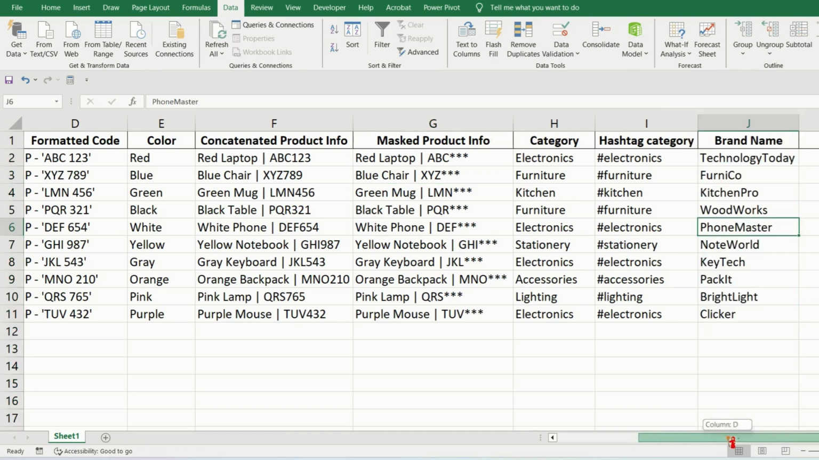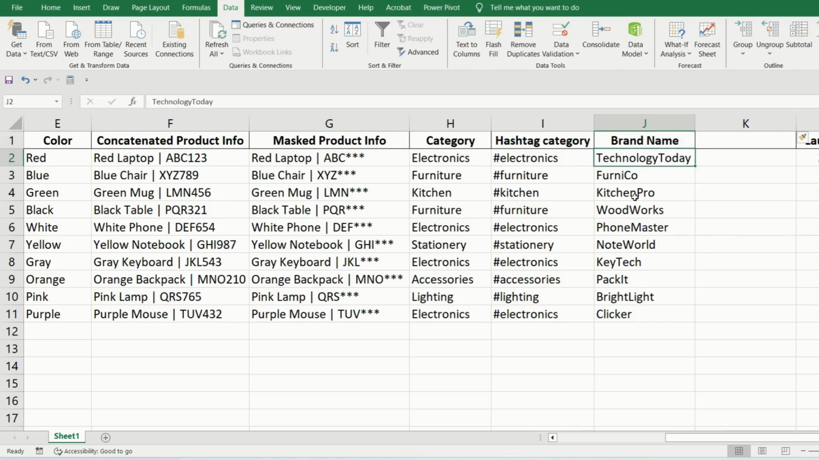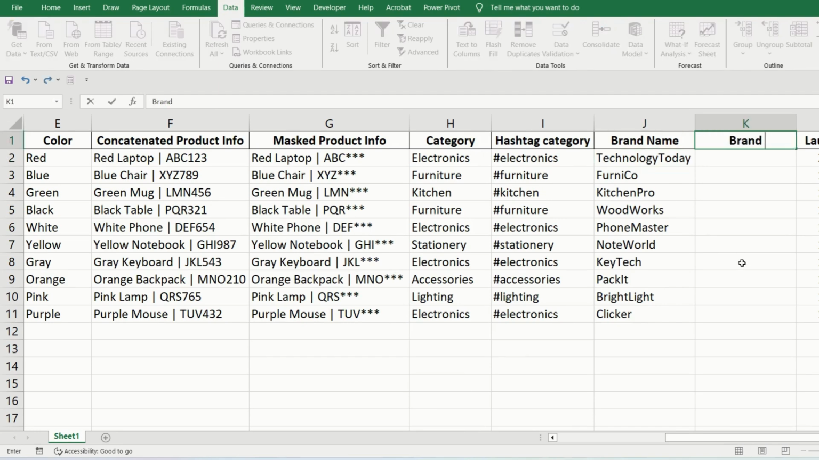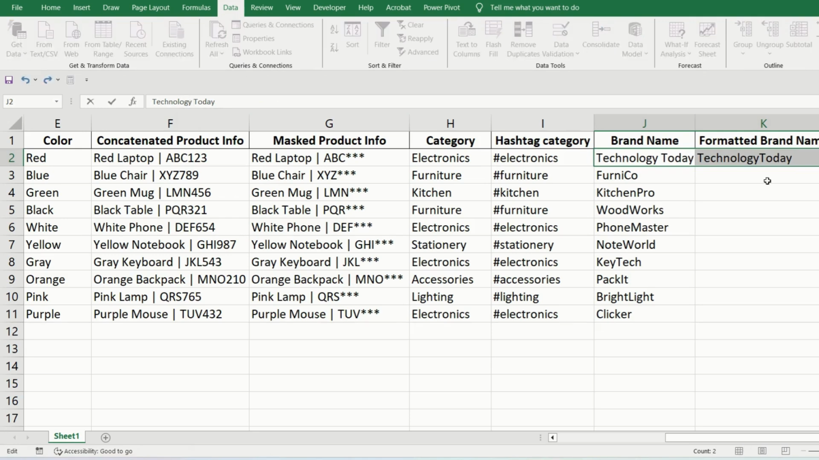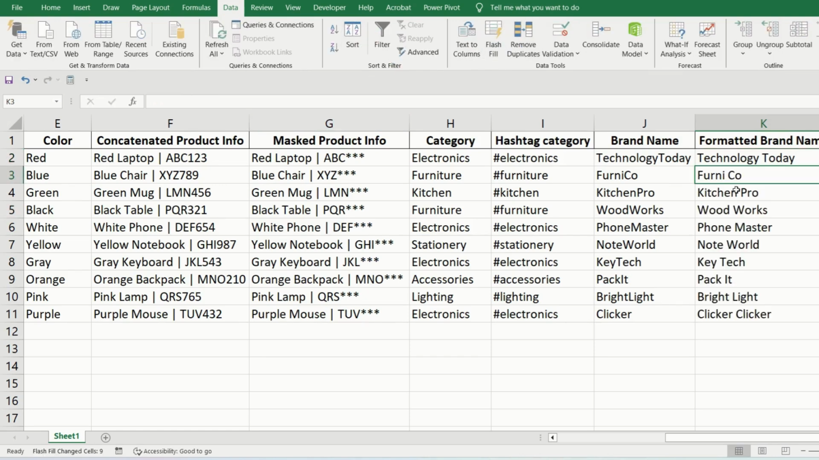Let's look at a couple of other examples. Now supposing I want to add a space between these couple of words that are concatenated here. Brand name, formatted brand name. So what I want here is something like technology space today. Here you go. It's replicated that for all the other values, but if you notice here, because we were expecting two words, it has just duplicated cases where there were single values.